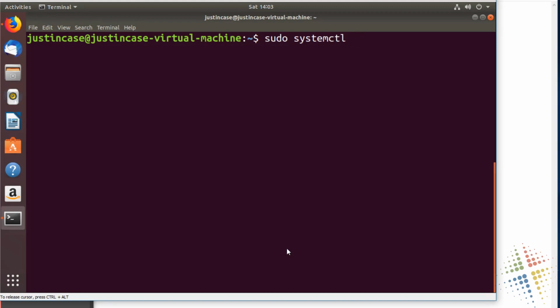Run as super user. Run the command systemctl. What do I want it to do? I want it to start. And then what service do I want it to start? I want it to start apache2. So if I hit enter, no errors, no messages coming back. That's a good sign. That means that Apache most likely was started.